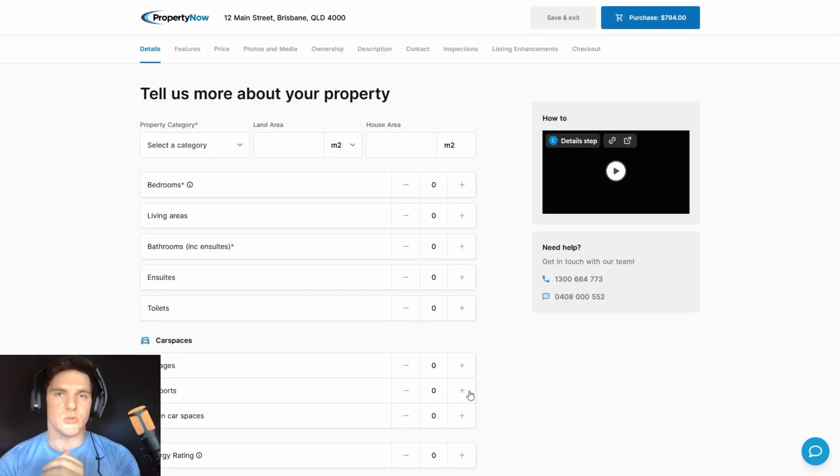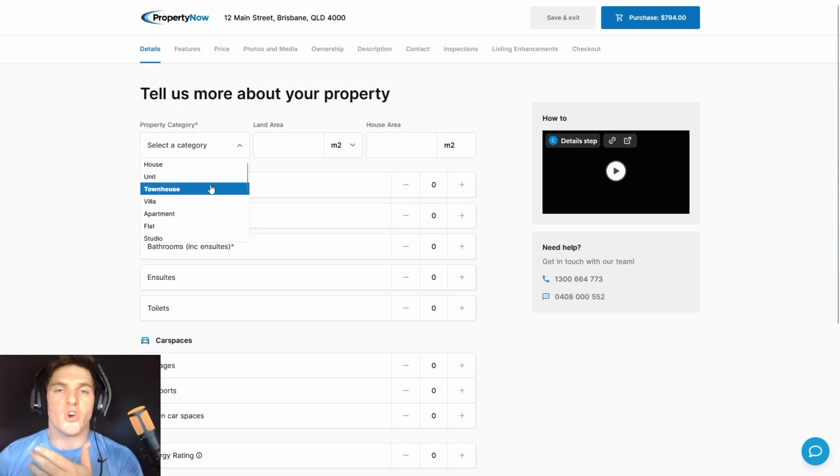Okay, so now we're really getting into it. Here, we're going to add a bunch of different details for our property. Firstly, the category of the property. So go ahead and click the select a category button, and we just have to pick the one that corresponds correctly to our listing. So for this, it's just going to be a house.